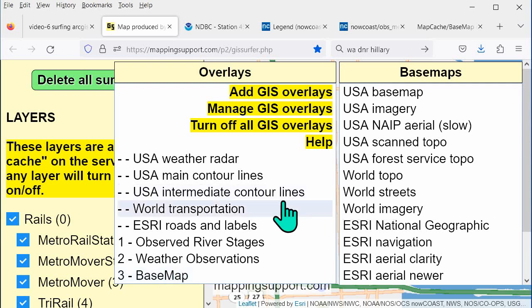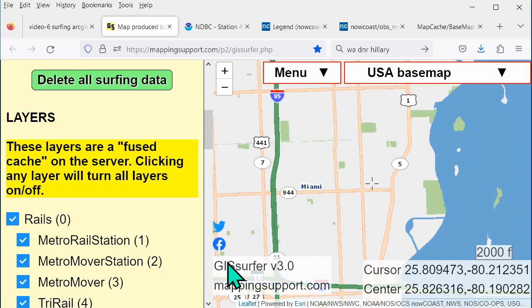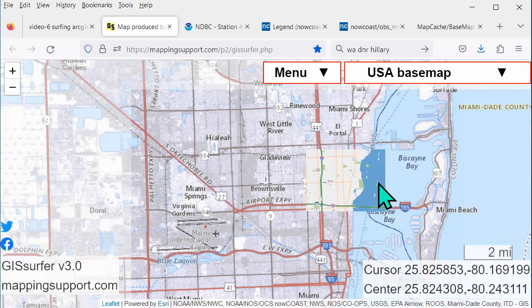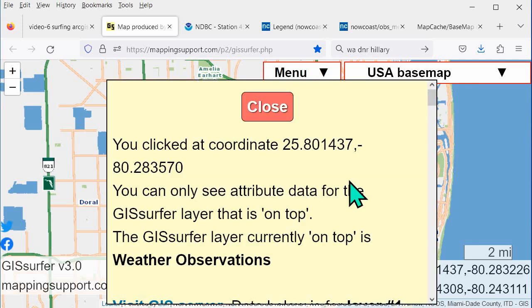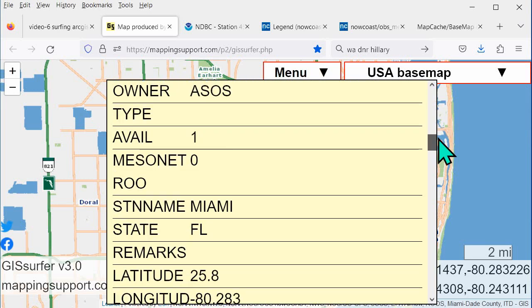Now, of course, the fuse cache base map is on top of the other two overlays that the map knows about. So if I wanted to look at the weather observations, I would have to make that the top layer. So that's now layer 3. Close my drop down, close the sidebar, zoom out so I can see. Here's a GIS overlay. There's an overlay right there we can click on at the airport and see what the weather observations are at the Miami Airport.